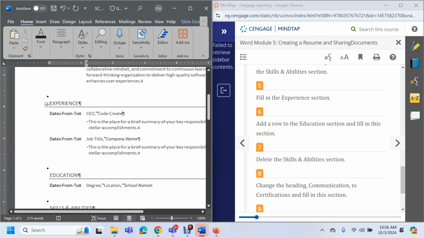And then this is the place for a brief summary of your key responsibilities. So here, just come up with a name. Like if you had your own company, what position would you hold, and then give that company a name. So here, this description is the place for a brief summary of your key responsibilities.